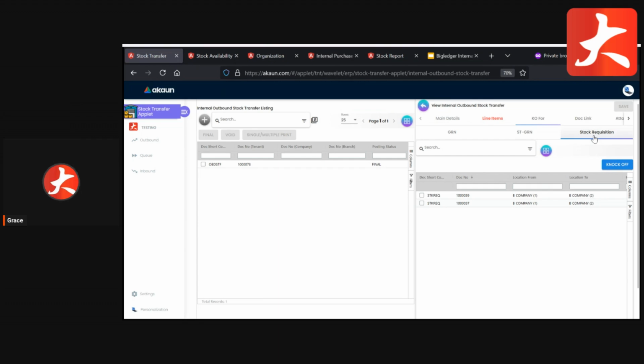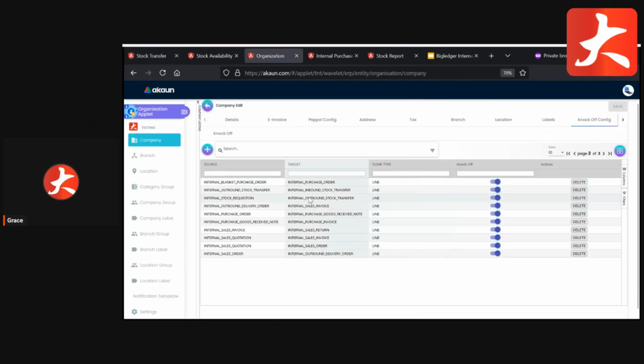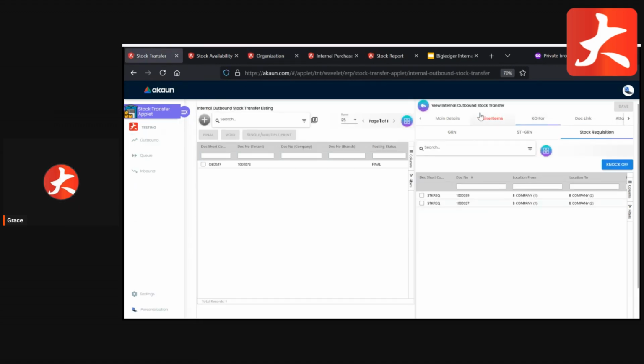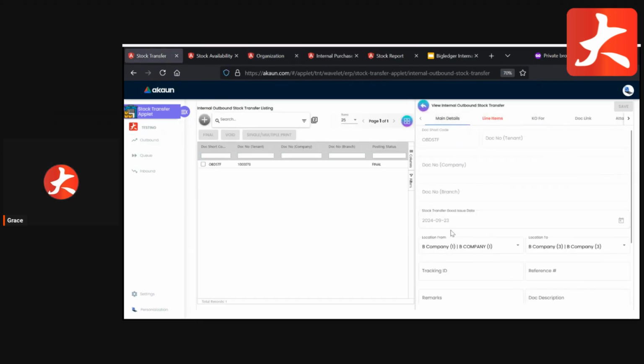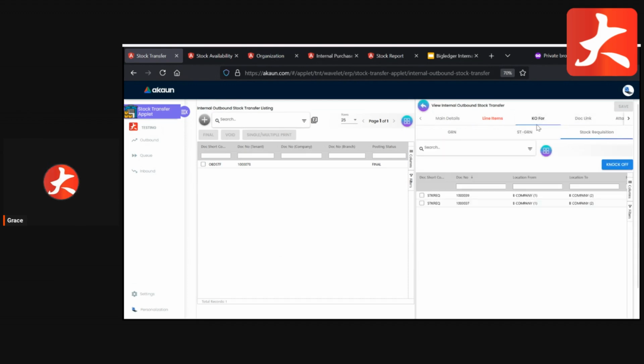So this stock request is the one that I configure over here. Whatever stock request is created to the B company one, this branch, then it will show under the KO4 over here. Then make sure that the stock requisition actually is in final status, so it will show here. Then you can knock off.